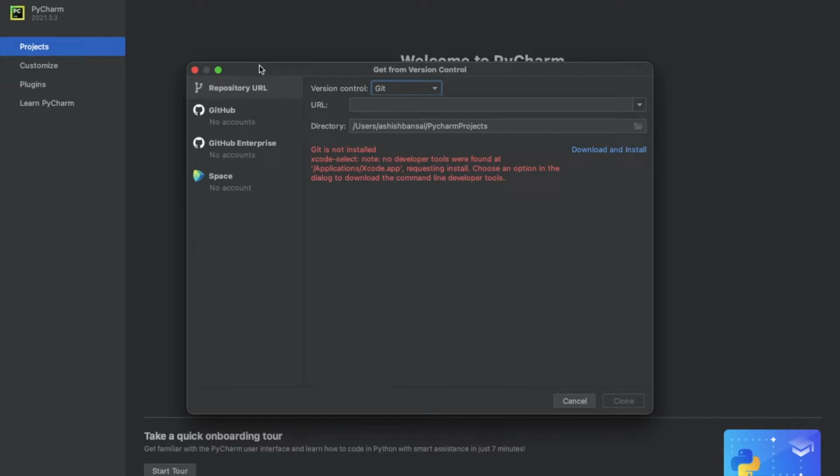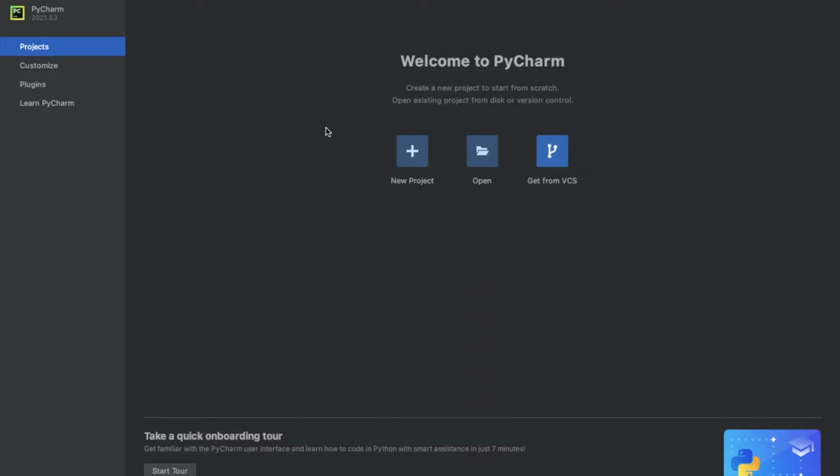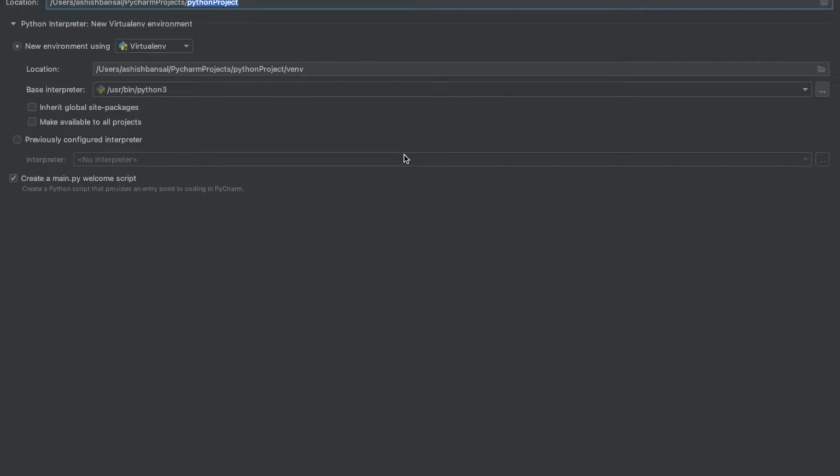Okay, so this is how we can get a project taken from the Git repository into our local system. This we will deal with in later upcoming videos. For the time being, we'll create a new project. So I will simply click on new project, and I will name it Python project demo.